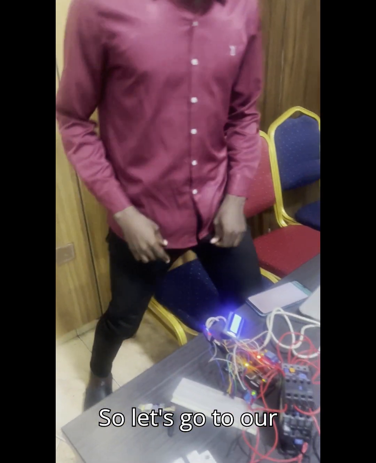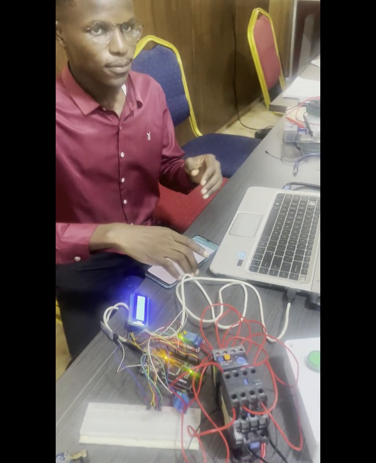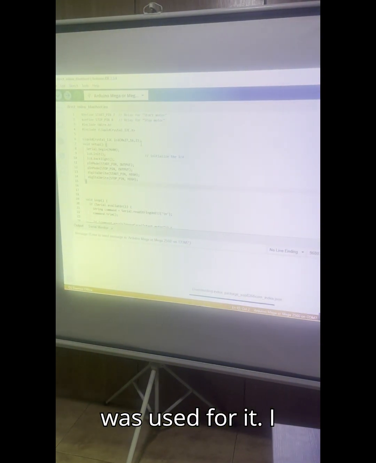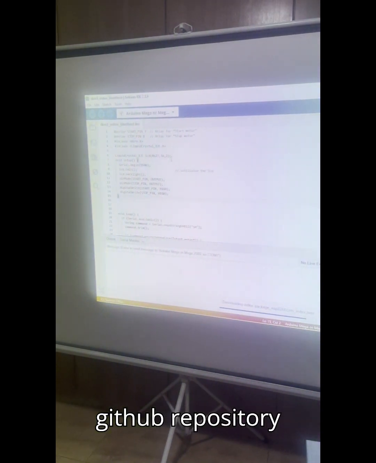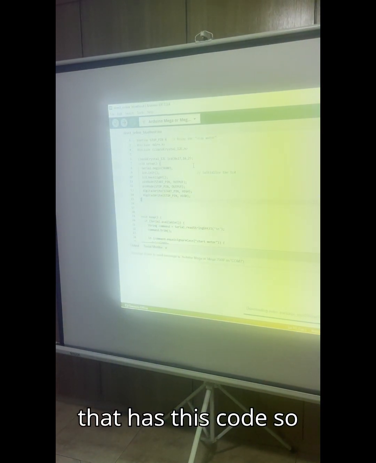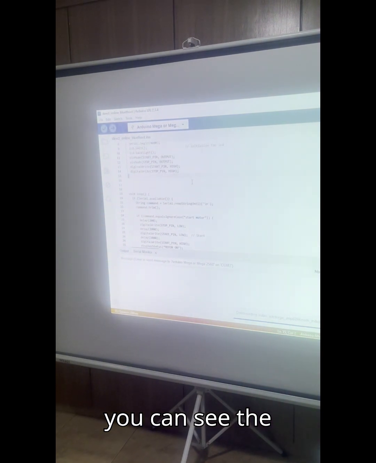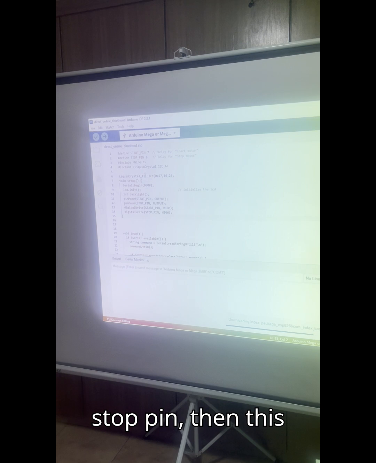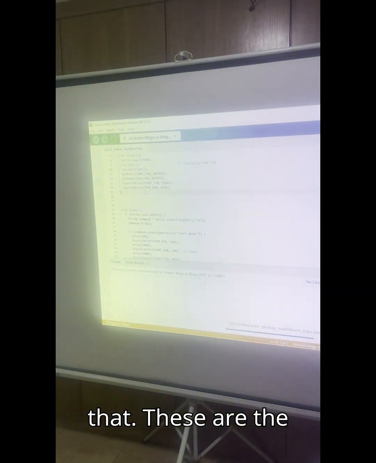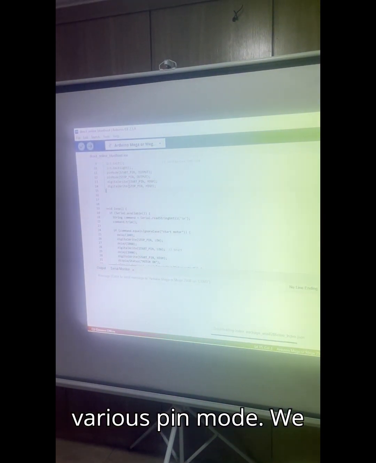So let's go to our code. I'm going to show you the code we used. You can see this is C++ code that was used for it. I will attach a GitHub repository that has this code. So you can see the various code, the start pin, stop pin, then this for the LCD and all that. And these are the various pin modes.